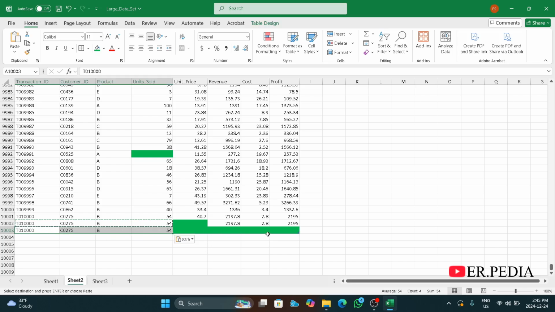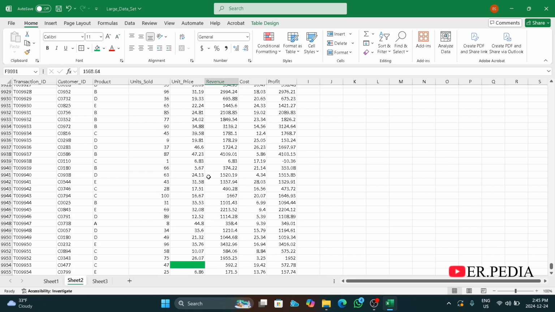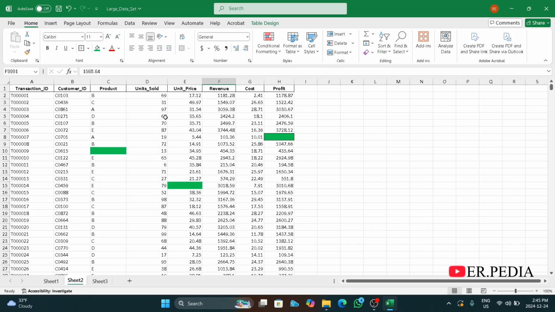Paste over here. This one is the blank cell start, it is automatically highlighted, and if you want to remove this one, you can remove the highlight. So this is the beauty of the second method, and you make your work more dynamic.